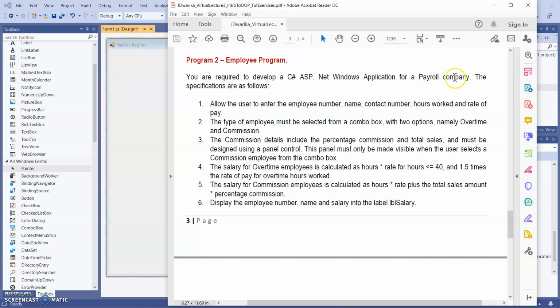Remember, this is a payroll company. That's why bekhuluma ngama hours worked and rate of pay. So lapha sikhuluma ngomuntu oyisebenzi osebenzayo. Okay, ama attributes wethu azoba nawo employee number, name, the contact number, ama hours worked and rate of pay. And then number 2, bathi kwenzakalani? The type of employee must be selected from a combo box.